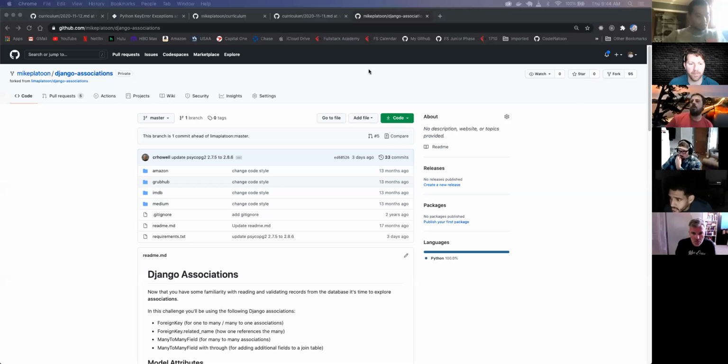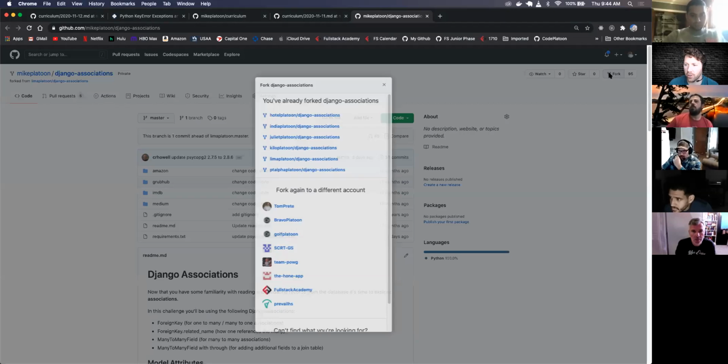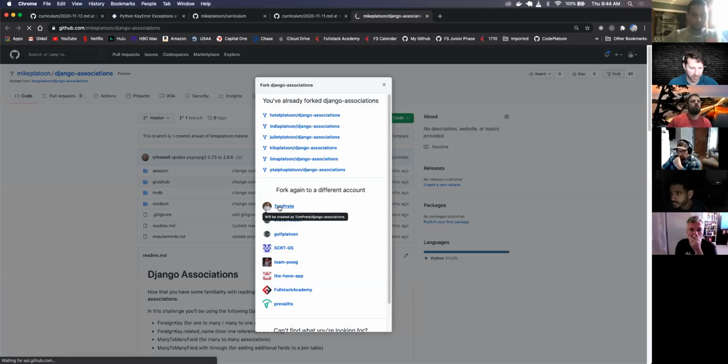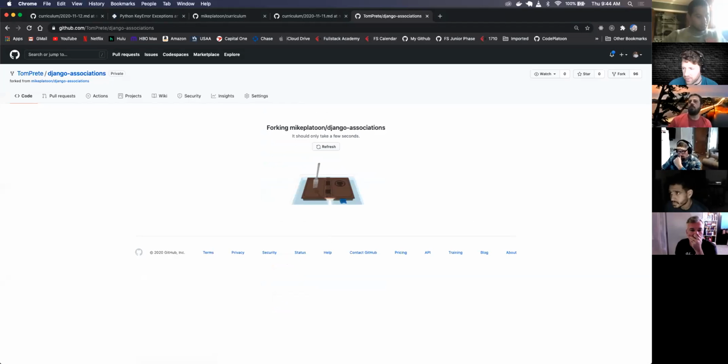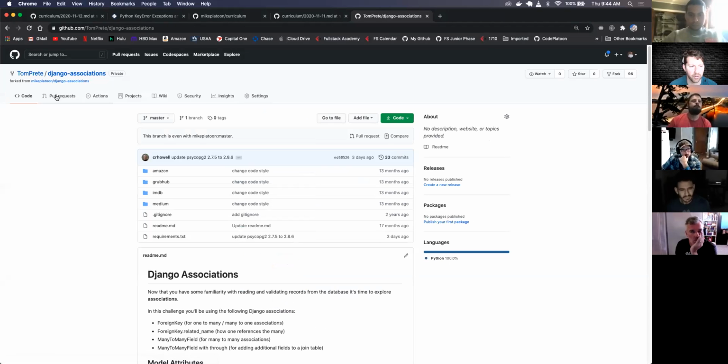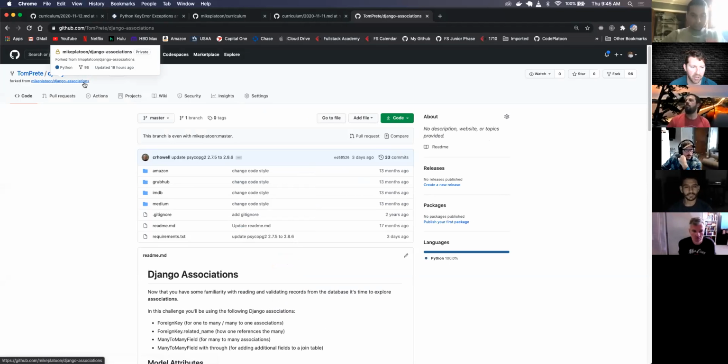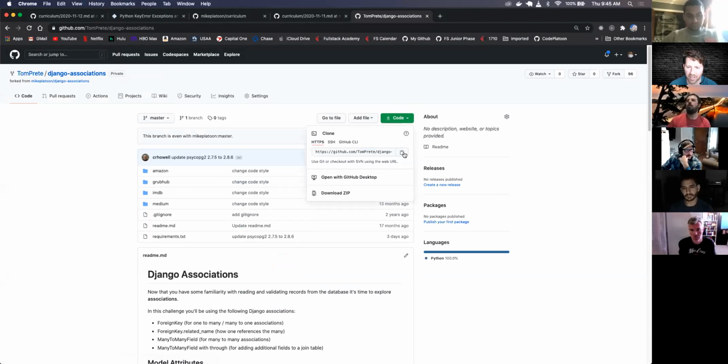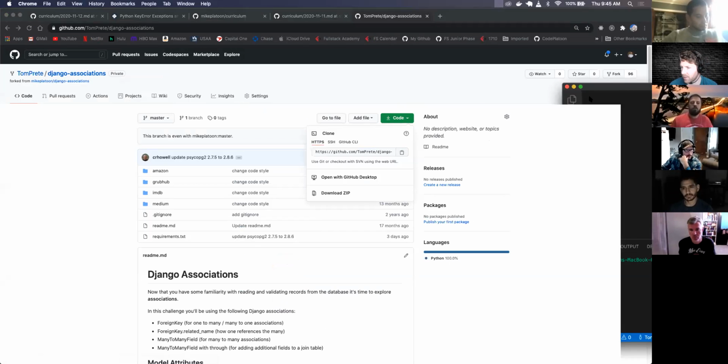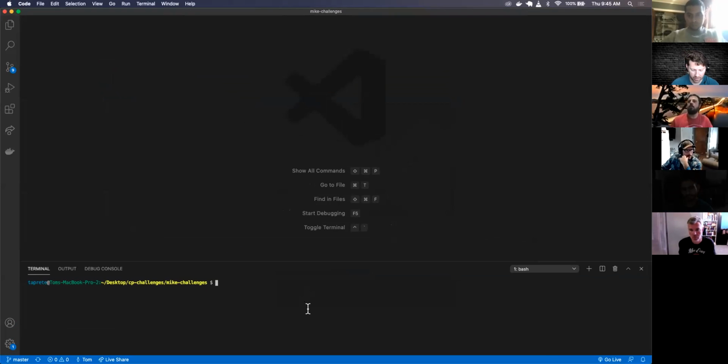Record on this computer. So the first thing I'm going to do, I'm going to fork it over to my Tom Preet's GitHub. So it's making a copy. All right, so it's made a copy from Tom Preet's Django Associations, forked from my Platoon Django Associations. I'm going to git clone it. So I'm coming over here. I'm going to list everything out.